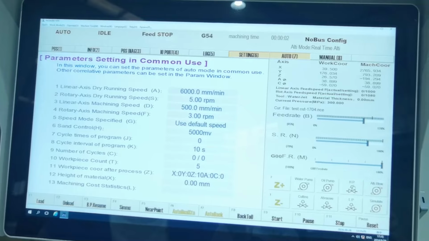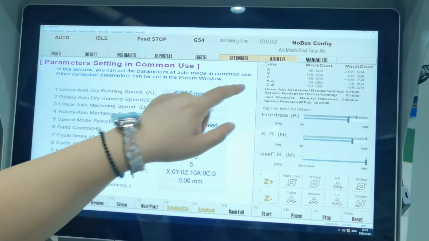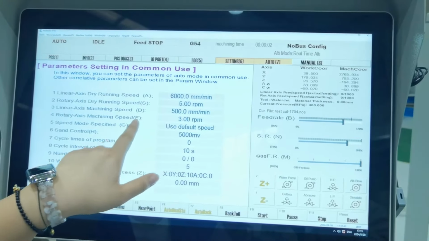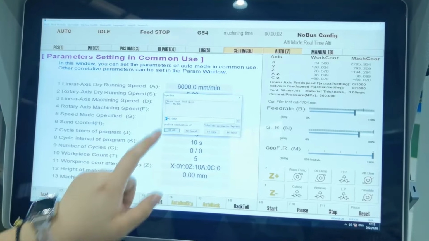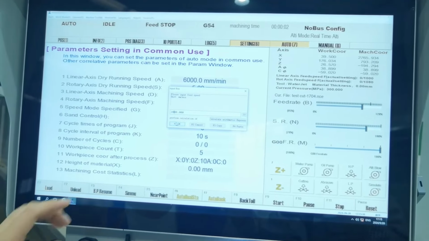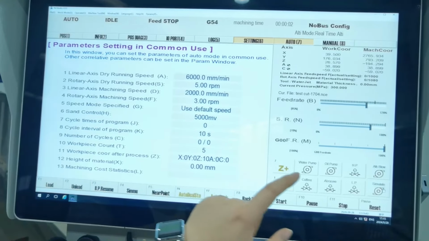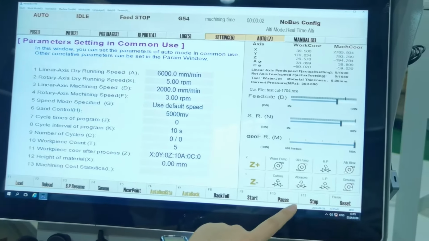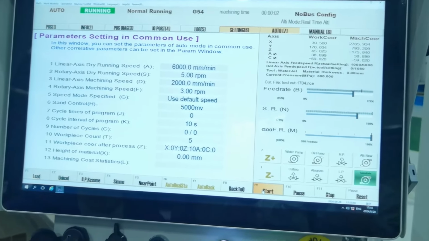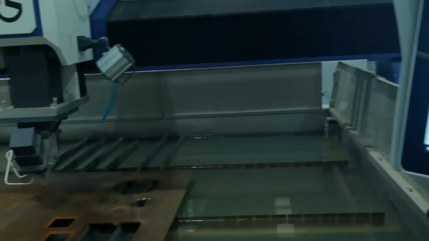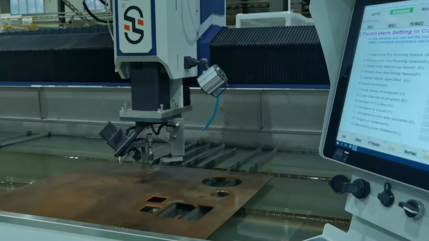When you feel the simulation speed is very slow, you can go to the setting part and open this one. Just change it to 2000. It will also apply to the simulation. So then you can open the simulate, press, and then press start. It will be faster than the previous one. You can see that the moving will be faster.